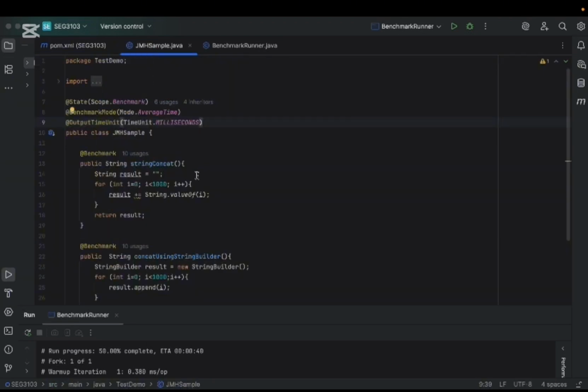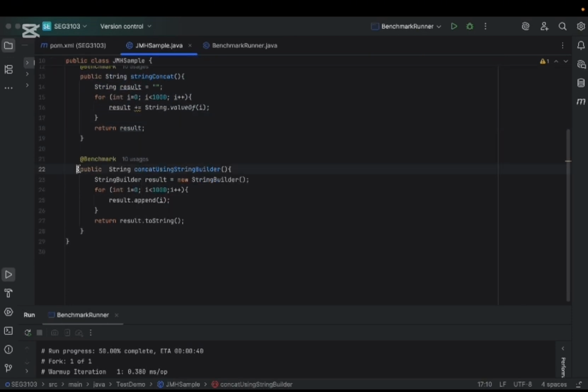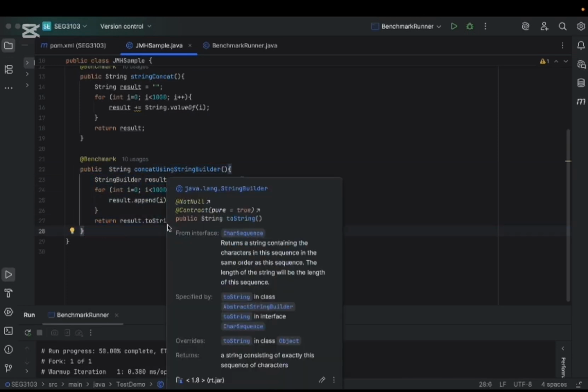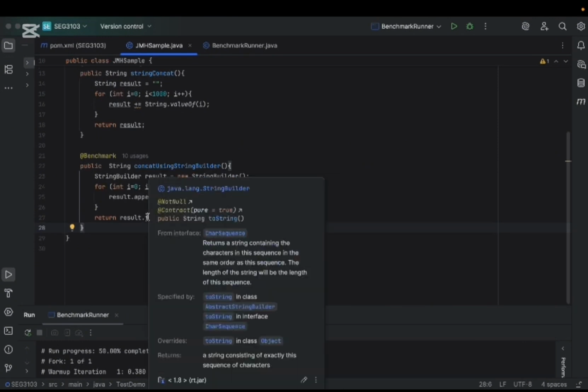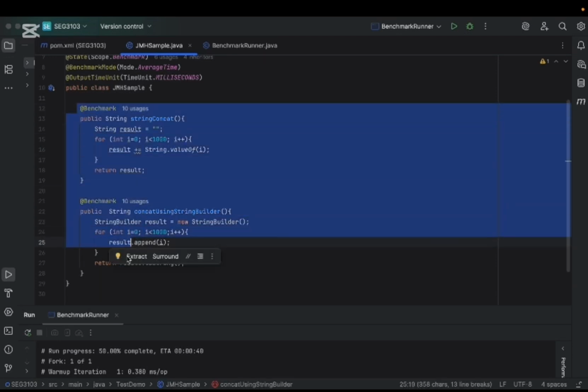So here in the sample code, we have the string concatenation method, the first one that uses the regular plus operator with a for loop, and we have our second method which uses the StringBuilder built-in method in Java. And each of the two methods is marked with @Benchmark in order to indicate to the compiler that we are going to use JMH benchmarking for these two methods.